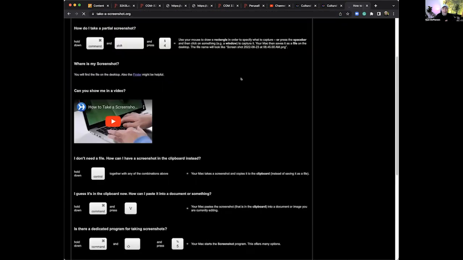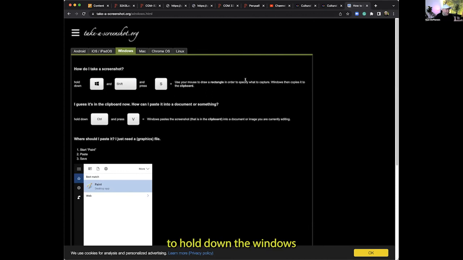Just a refresher, if you need a reminder on how to take a screenshot, for a Mac, you're going to hold down the Command, the Shift, and the 4 key, and you're going to select just the answer, and that'll create a screenshot of the answer that you can then attach or copy and paste into your Word document for this assignment. And if it's a PC, you're going to hold down the Windows, Shift, and S to draw a rectangle in order to specify what to capture. And again, it's the same procedure.